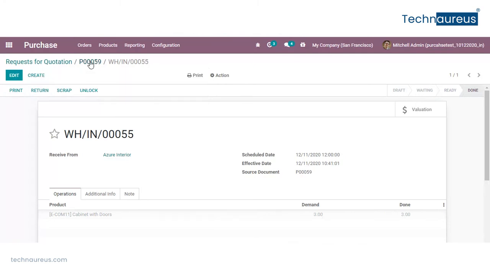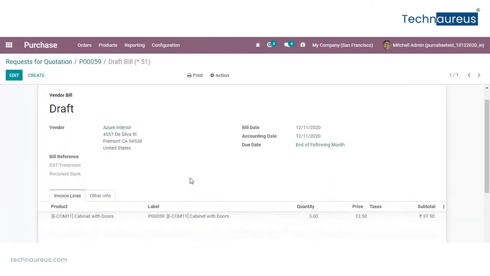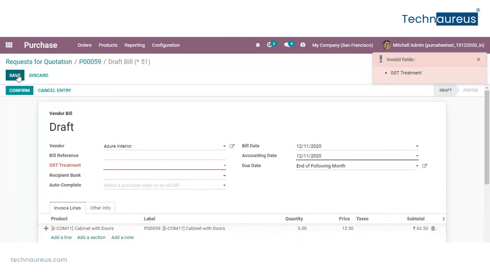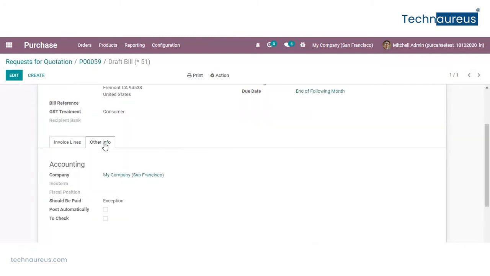Now when you go back to the purchase order, we can create a bill. I have created the bill for this and I am editing the quantity here as 5 units, and I am saving this. I didn't set the GST treatment, so I set it based on consumer and save this. Before confirming, we'll go to the other info tab and you can see the should be paid option has changed automatically to exception. That is because of the difference in the ordered, billed, and received quantity of products. Here we have received the products in one quantity and billed the products in a different quantity. That is the case of exception.